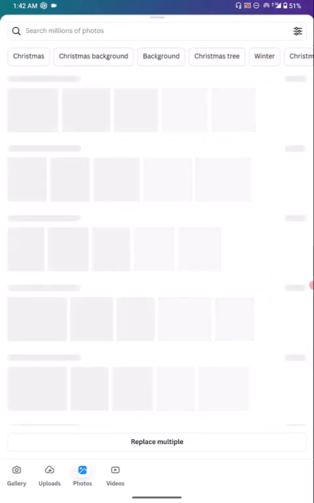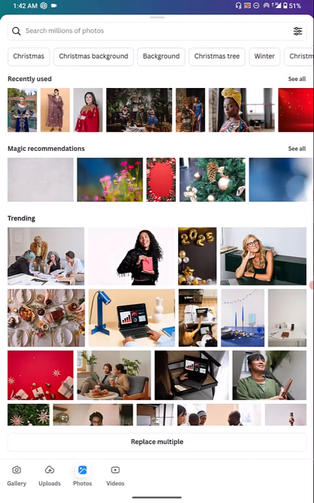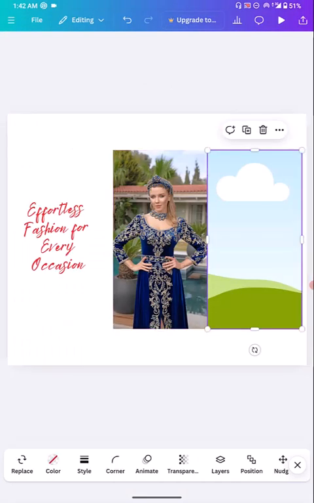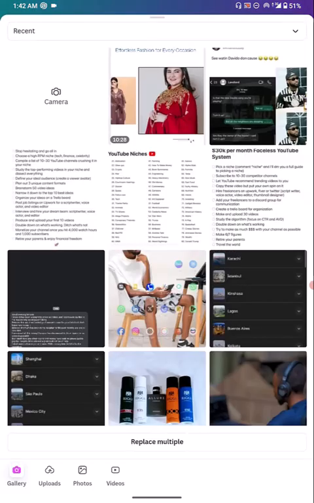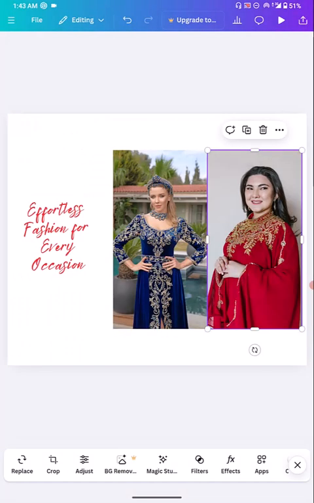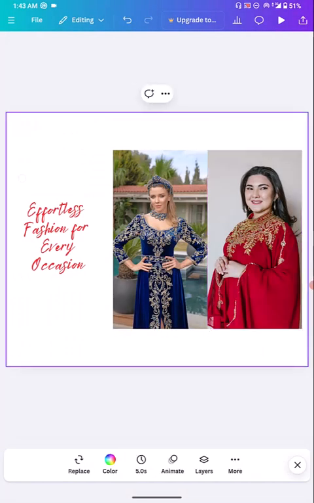I'm going to come to photos, and these are the photos we've worked on. I'm going to choose one of these, and then choose another for the second. So here we have this. This could qualify for a Facebook post, and our background could be changed to something that would suit.